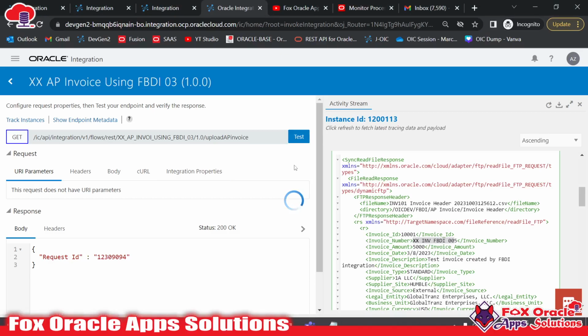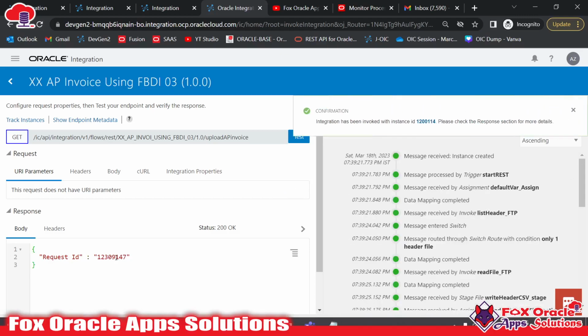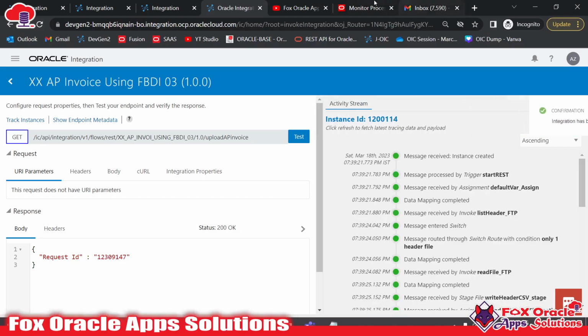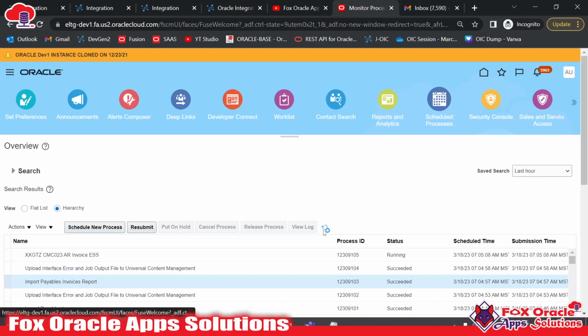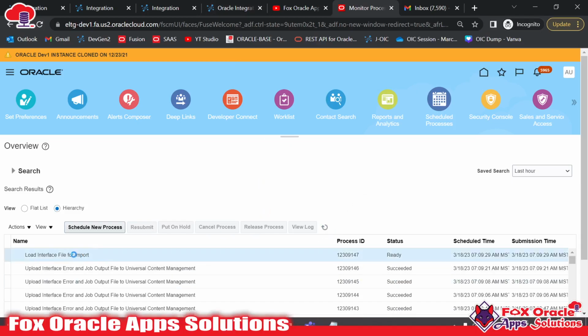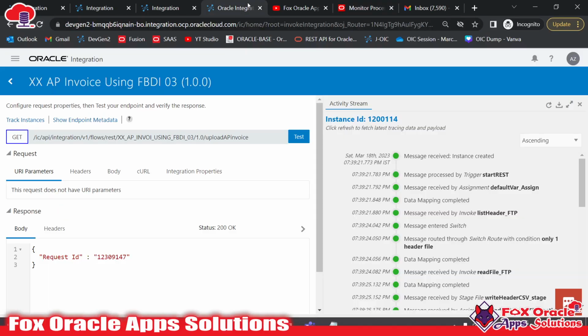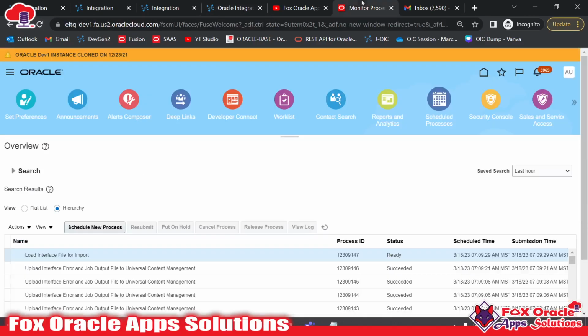So this time it will generate another request ID. Here you can see it generated request ID as 147. Just wait for a while so that it will show the import program here. If you check the payload, while it's running, you can see load interface file for import with request ID 147. It's executed here. Just refresh again.